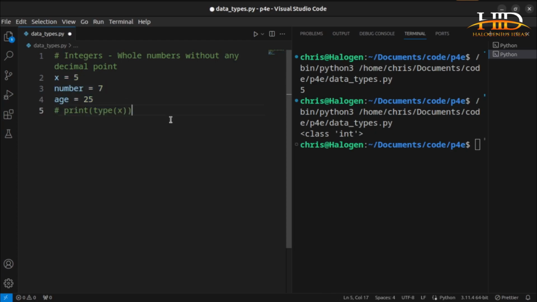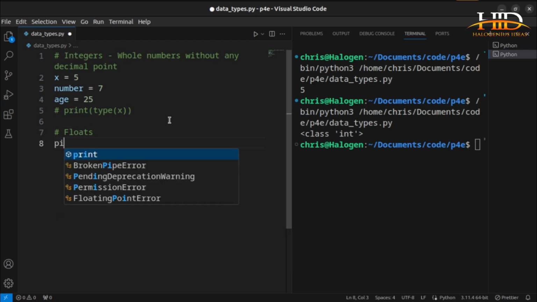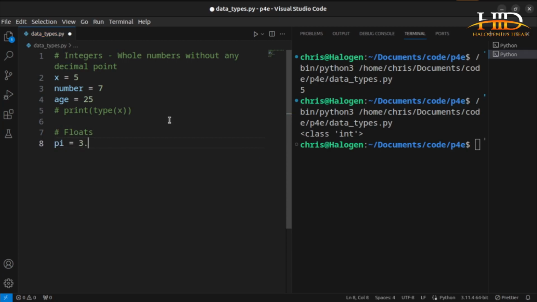The next one that we want to talk about is floats. Floats are numbers with decimal points, or they are in exponential form. Two types of representation that we have for floats. A good example is pi, which is equal to 3.142. Another example is value equal to 2.5e3. If you remember your standard form in mathematics, this is the same as 2.5 times 10 raised to power 3, so this should give you 2500 if you print it.